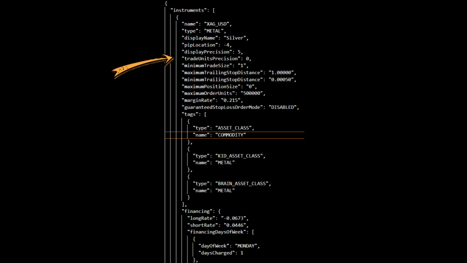Trade units precision, at 0, signifies that trades can be made in whole units without fractions, simplifying the trading process for this metal. The minimum trade size is 1, indicating the smallest quantity of this instrument that can be traded. This is great for investors of all sizes, allowing entry at a minimal investment level. Now, the maximum trailing stop distance and minimum trailing stop distance are particularly interesting. Set at 1.000000 and 0.00050 respectively, they define the range within which traders can set their trailing stops to manage risk. The maximum position size and maximum order units are set to 0 and 500,000, guiding traders on the maximum limits for holding and ordering this instrument.